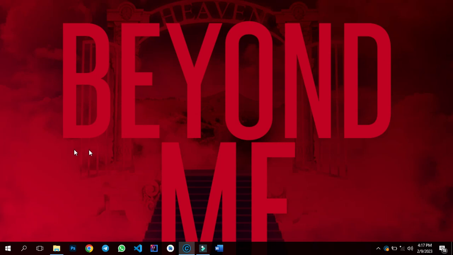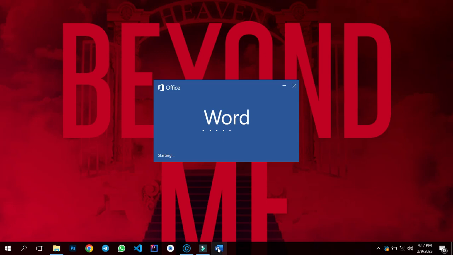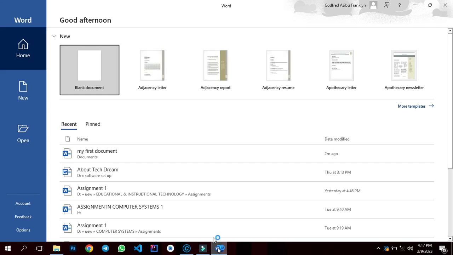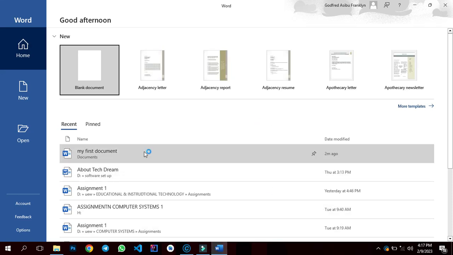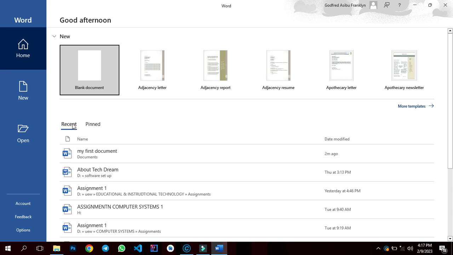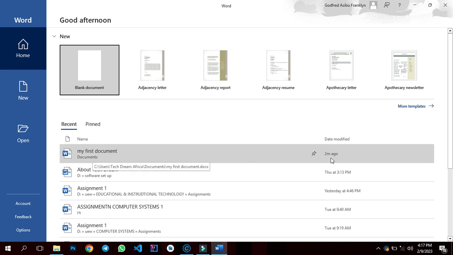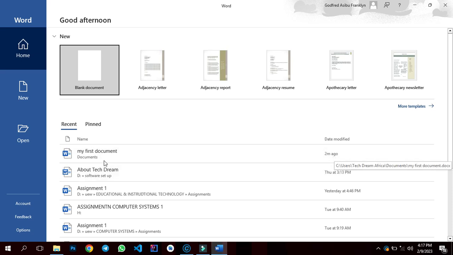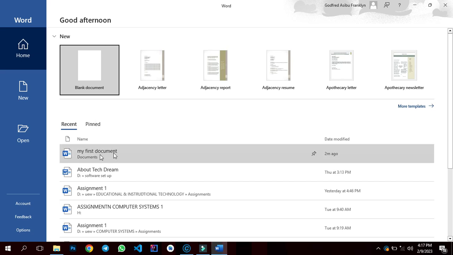But here I will use the quick launch area, which is the task bar. I have it on the task bar, so I'll just go straight and click on it once. It will load a few times and then it will open for me. Now once it opens, you will be brought to the Home tab. You will see that the document you saved, which is my first document, has been added to the recent documents, 2 minutes ago. Good. Now I can decide to open it directly from here, just click on it and it will open.